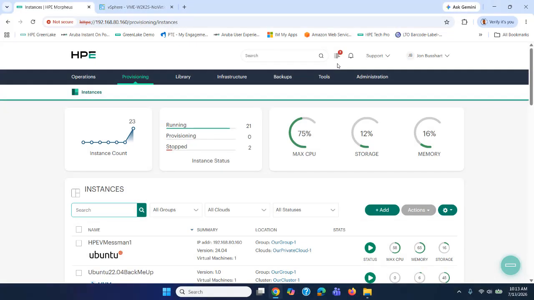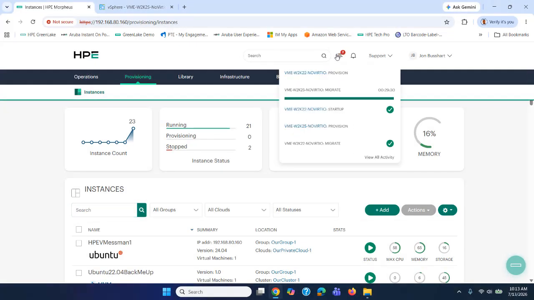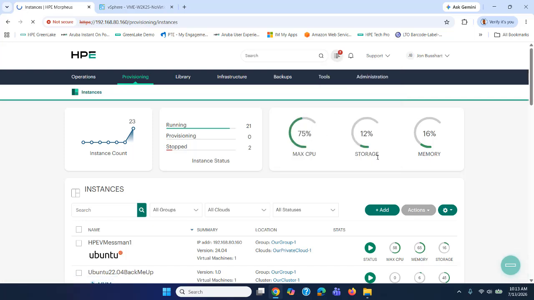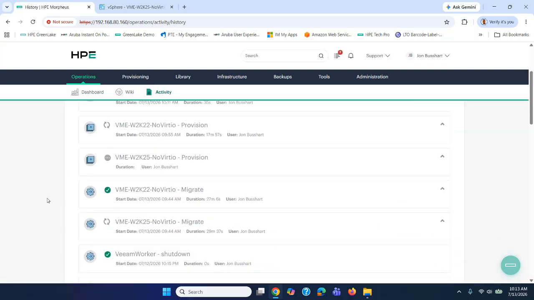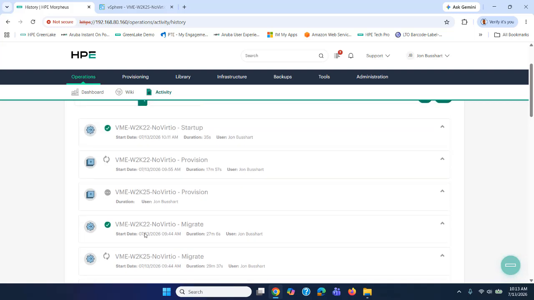All right, so let's check in on our progress. If I look over here, we could see one of the migrations seems like it's finished. We probably should look at view all activity. You see things are still chugging along. These are all a part of this migration process.